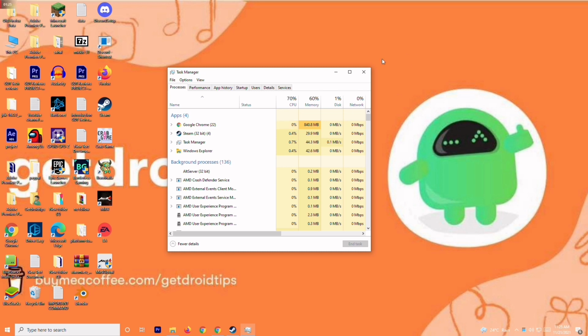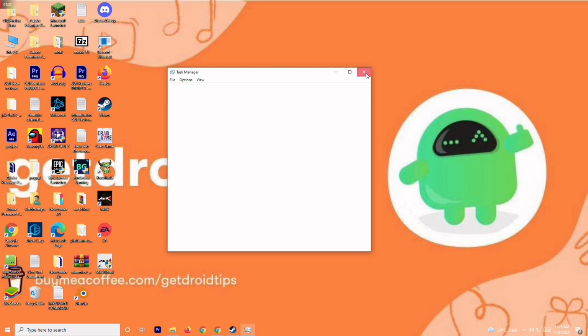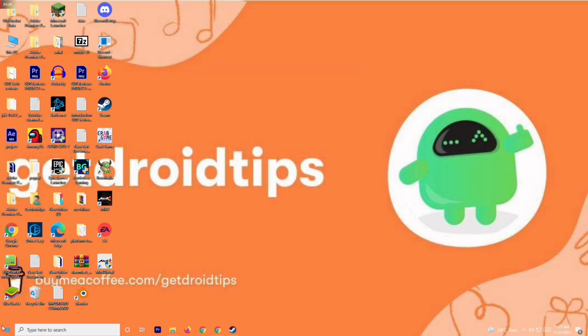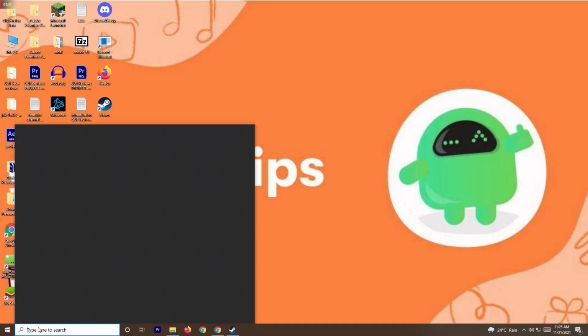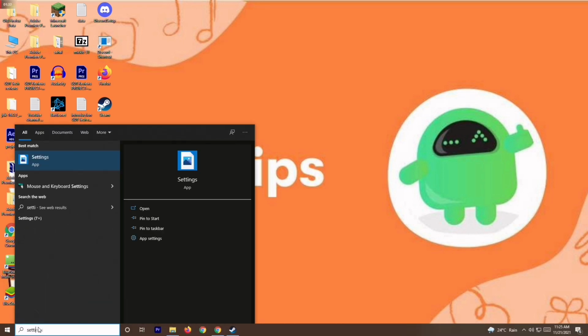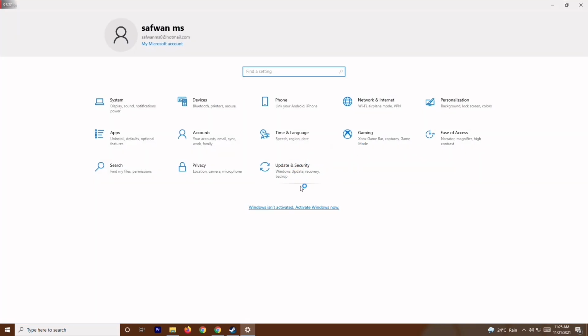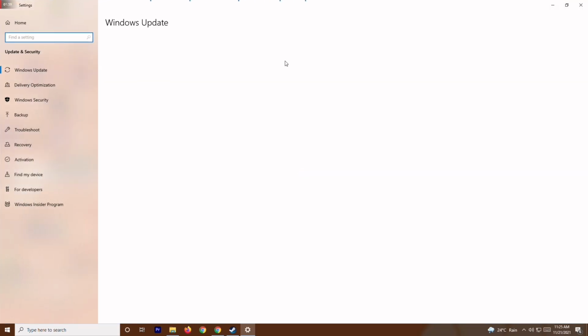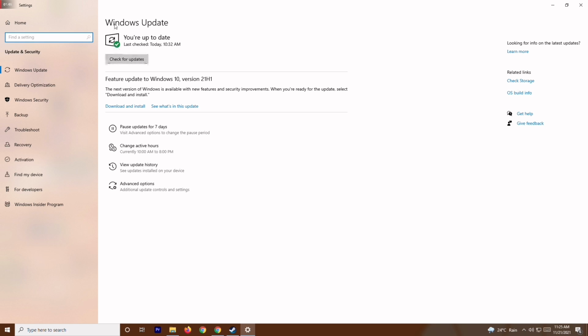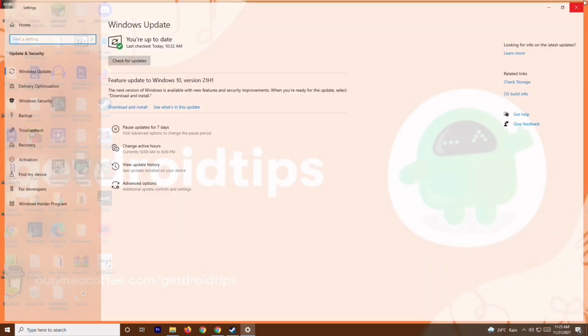Moving on to the next solution, apart from this, you just have to reboot your PC, as well as make sure that you're on the latest version of Windows. So you just have to go over here for settings. Now click on settings, then click on update and security, and from here go for updates. As you can see, we are on the latest version, so that is what you have to do in between.